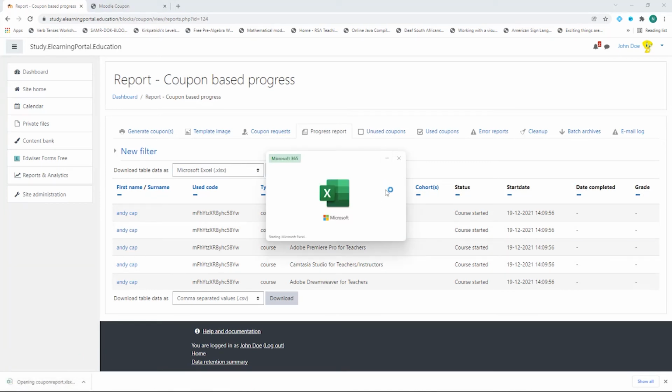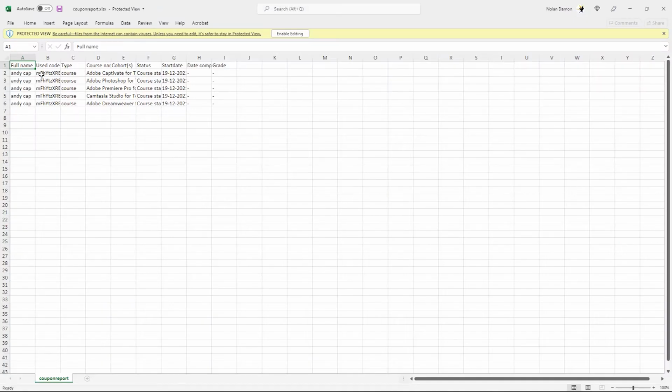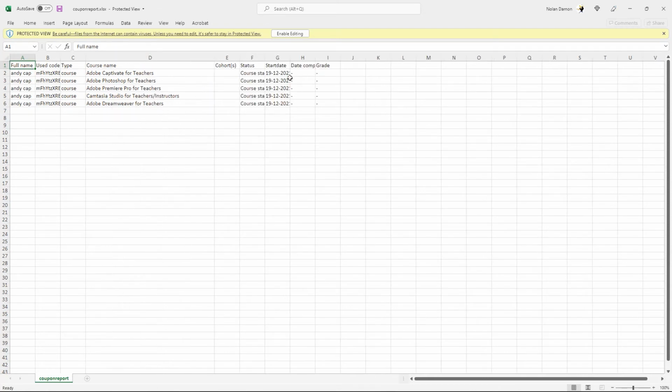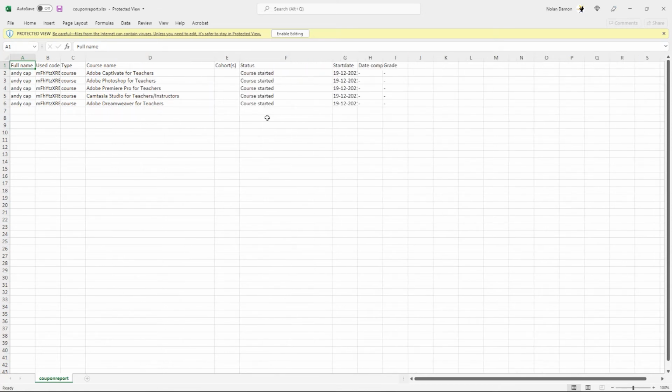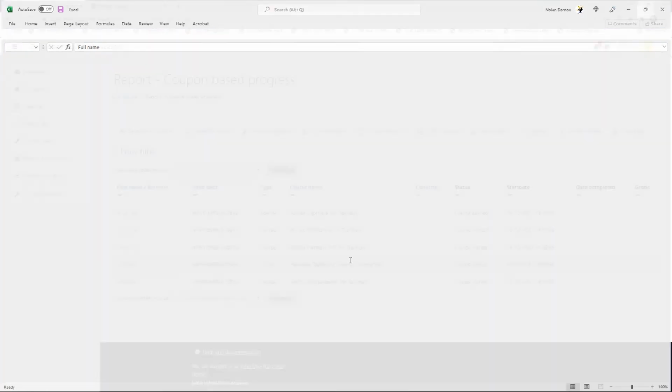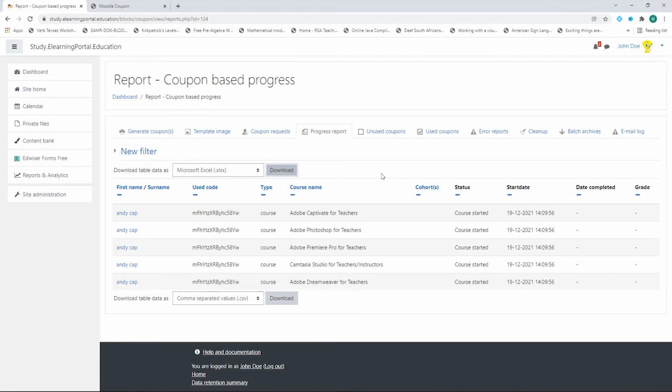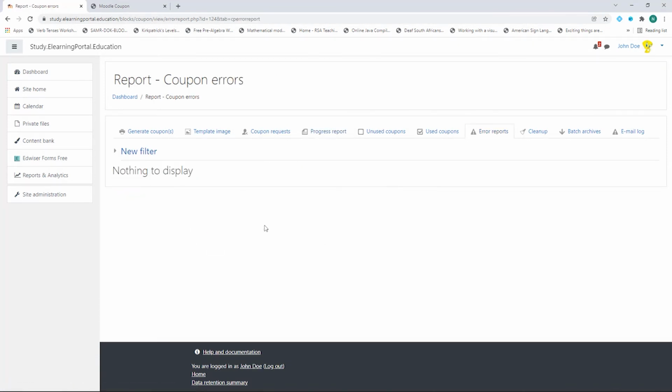And here you'll see Andy's courses, the coupon code, the detailed courses that he has access to, as well as the start date, as well as the cohorts. You can also download an error report if there were any errors while populating the coupons.